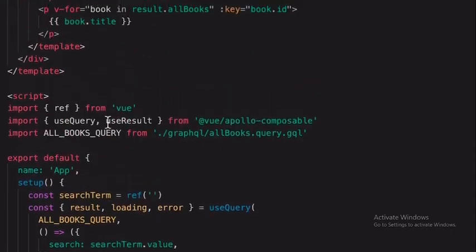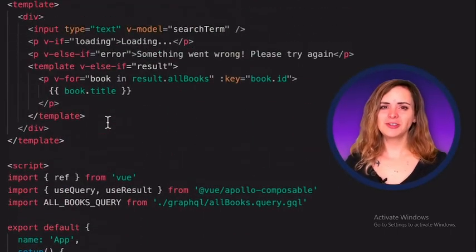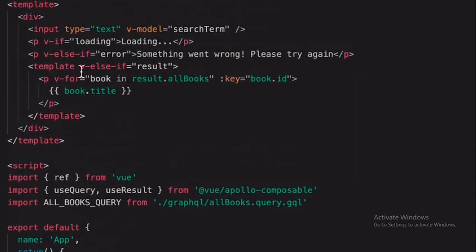Also, we need to make changes to the component's template. Now that the books data is an empty array by default, we can change this back to just v-for, and then change result.allBooks to books, and we're done.